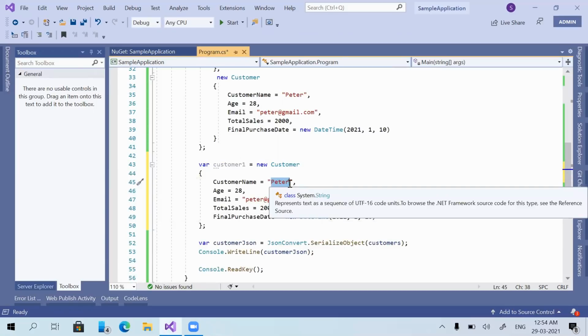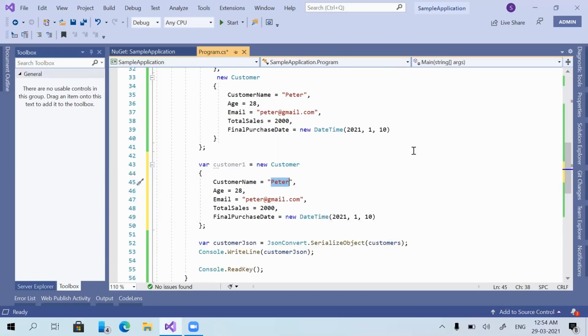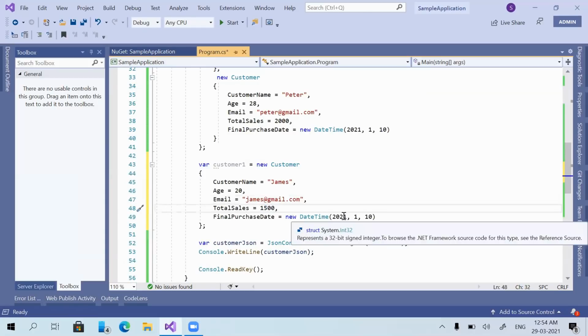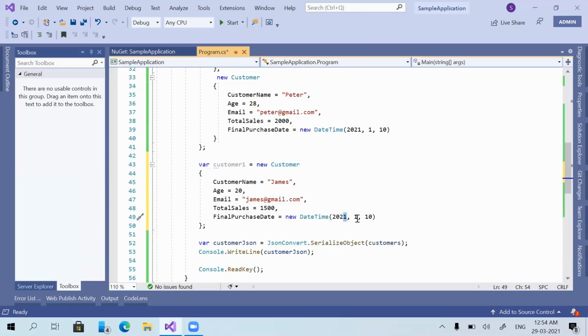Instead of Peter, I'm giving some other name. Say what name I can give. James. Okay, and the age is 20, James@gmail.com, and total sales is some 1,500. And final purchase date, I'm giving it as February 15th.